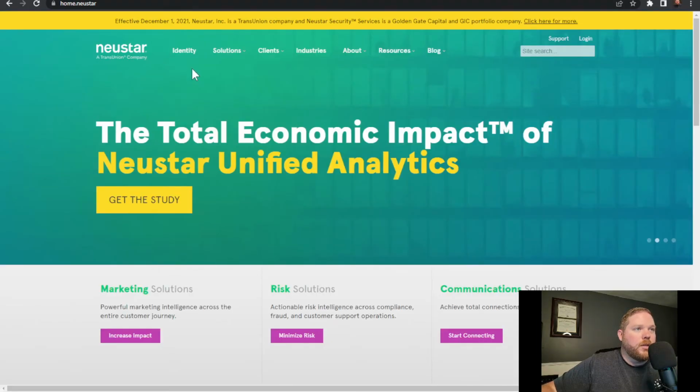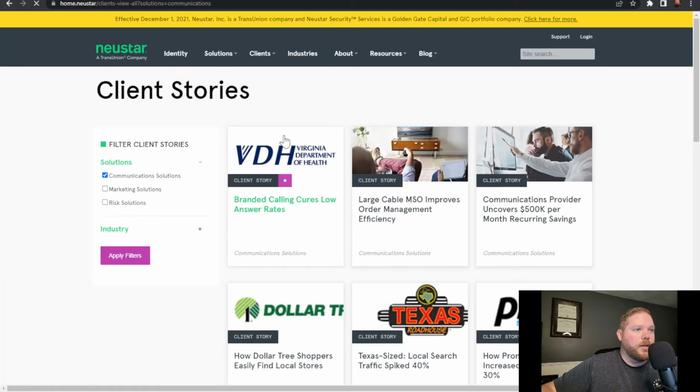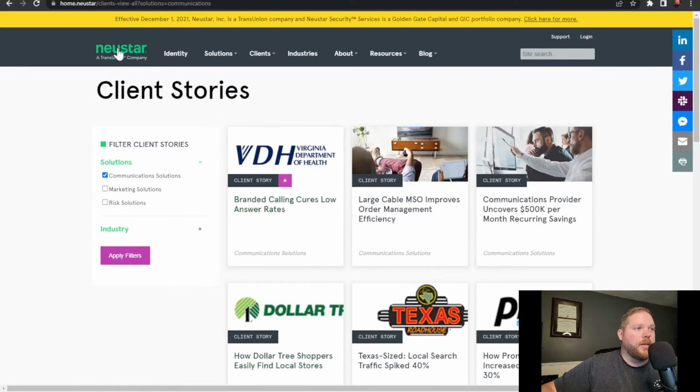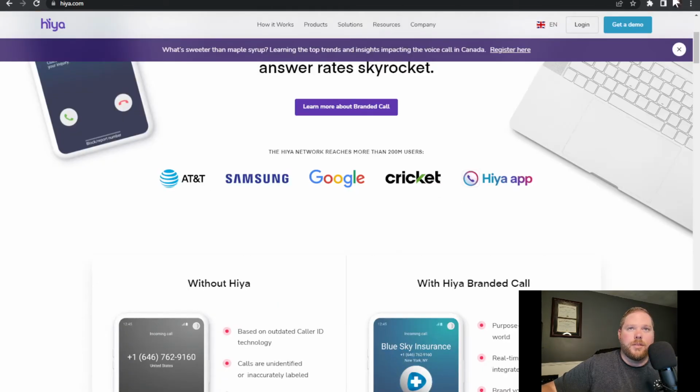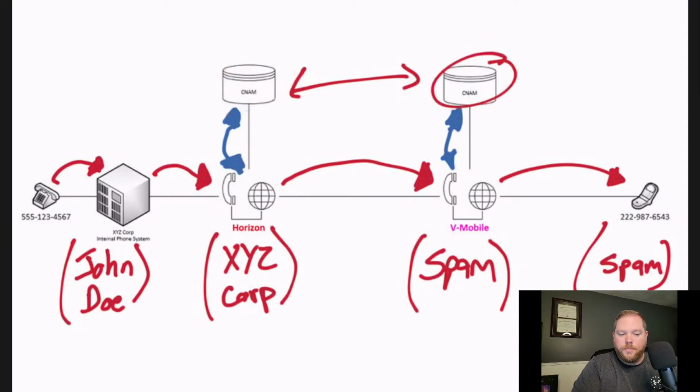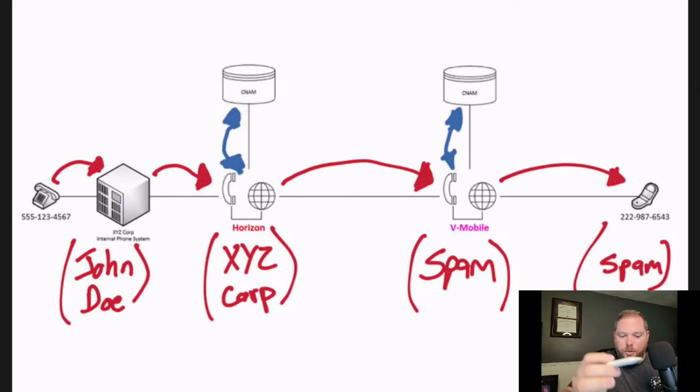Newstar is another one, has a lot of big carriers, I think. Let's see here. Well, they're not showing the carriers here, but I know Hiya, or Newstar, I believe, is the largest one to my knowledge. Newstar is. But these databases are typically going to be Hiya or Newstar or a carrier-owned database, which is less typical, but always possible.